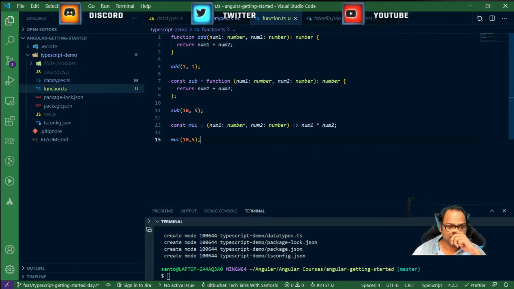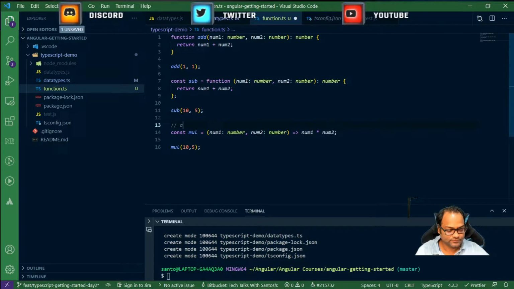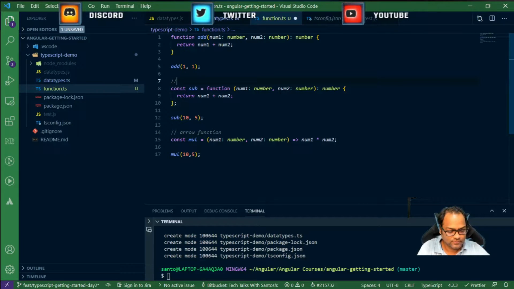Okay, so this is your arrow function. This is your function expression.